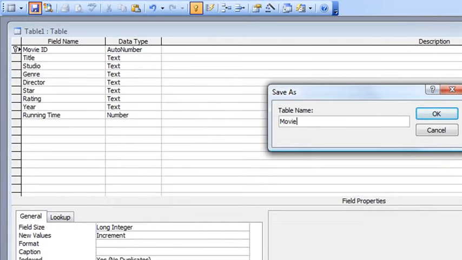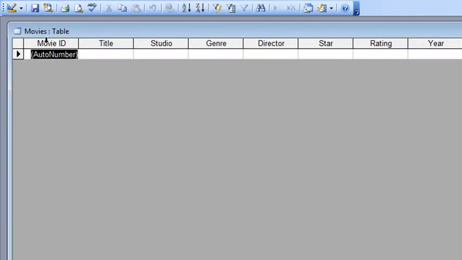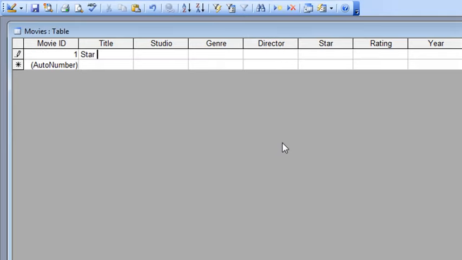And I'm going to call my table something imaginative like movies, and click OK. I don't need to populate my table with records yet, but I'm going to type one in just so you can see it working. And click on the view button there, which will switch it to the data entry view. So I shall put in a familiar title, Star Wars. I'm doing this one because I know it.